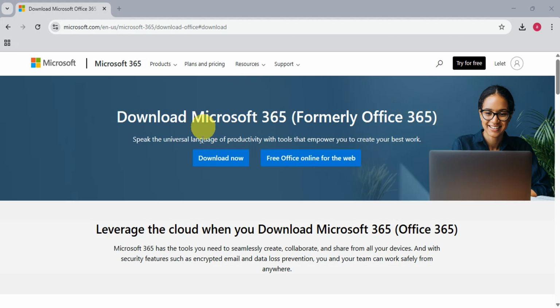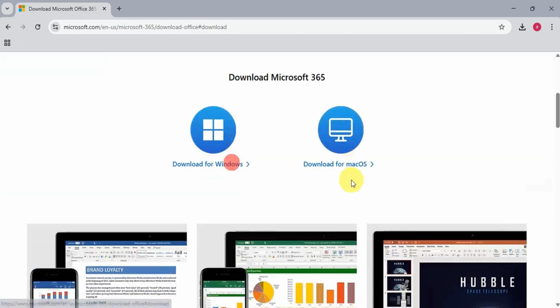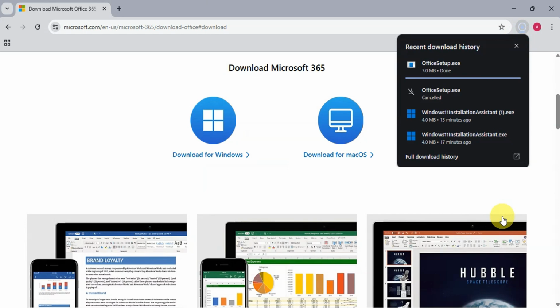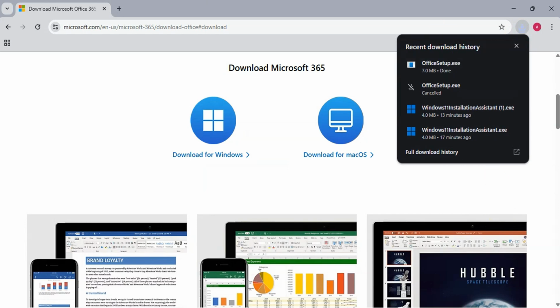For us to be able to begin downloading this, there is a download now option. Click on that and there are two options. If you're on Windows, choose Windows, and there is also one for Mac OS. Click on that and it should automatically download onto your device just like this. You'll just have to wait for this one to be done.